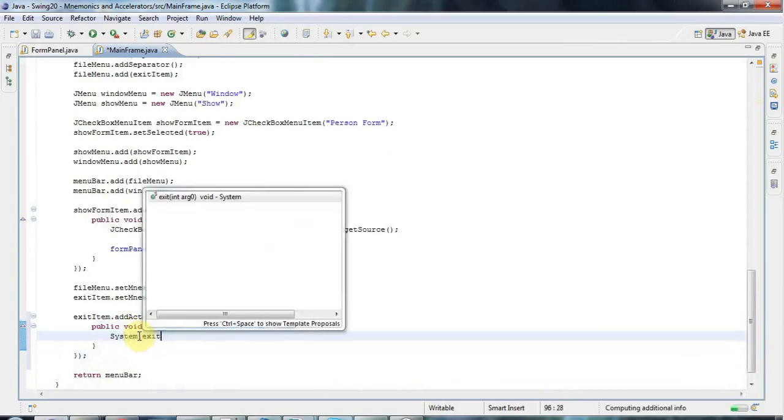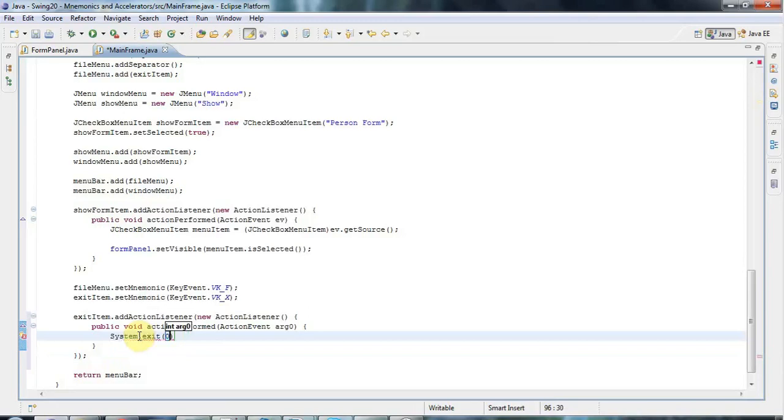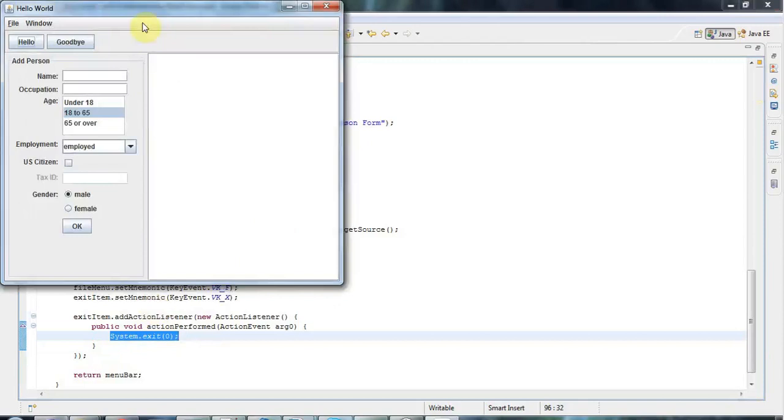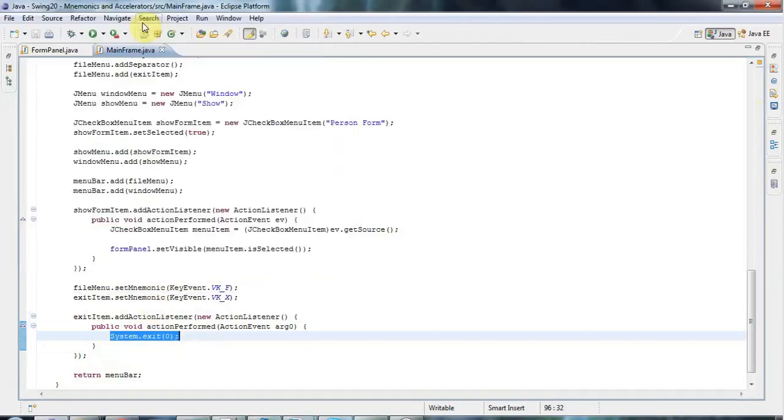I always feel that there should be some more elegant way of exiting from Swing programs, but as far as I know, this is the right way to do it. And later on we are probably going to look at adding confirmation for the exit here. So if I run that now, if I do Alt FX, then the application exits.